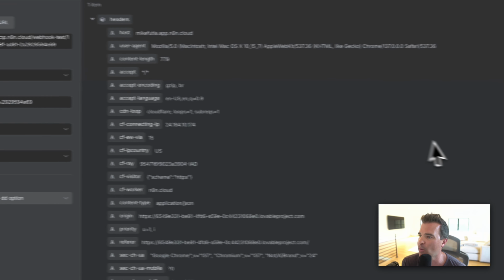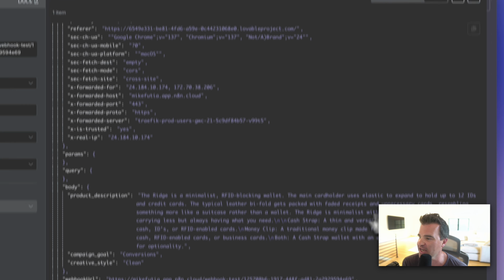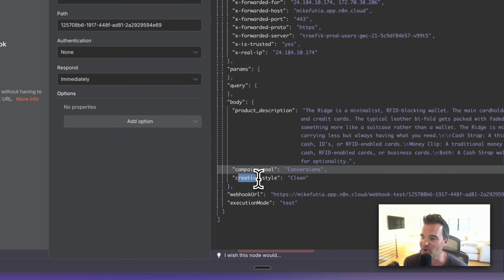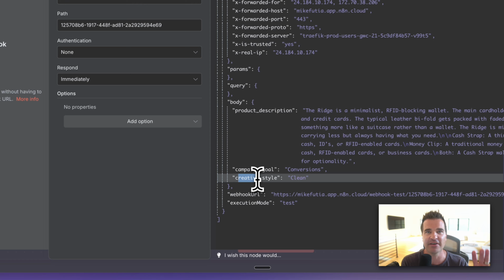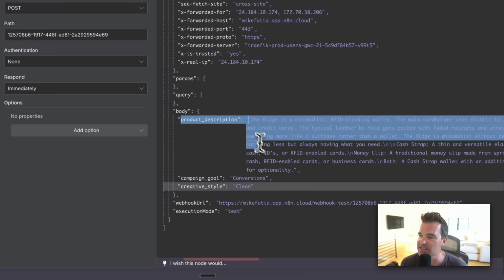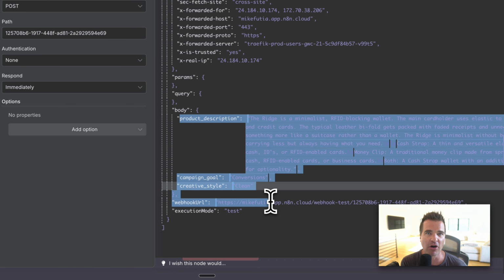So let me open up my webhook, and now when I go into the JSON, I can see that we are sending a product description, the campaign goal, and the creative style. So this is perfect. The information from Lovable is making its way into n8n, and so now we can take all of this information here and build out our automation.